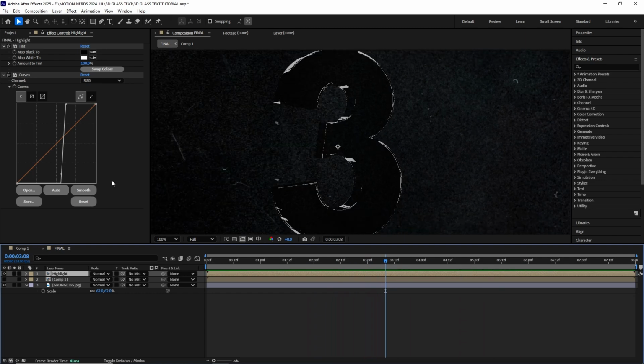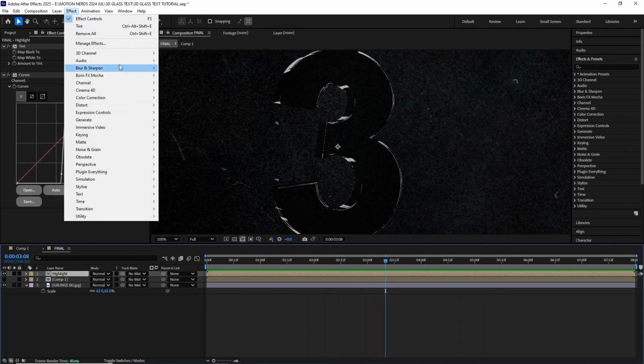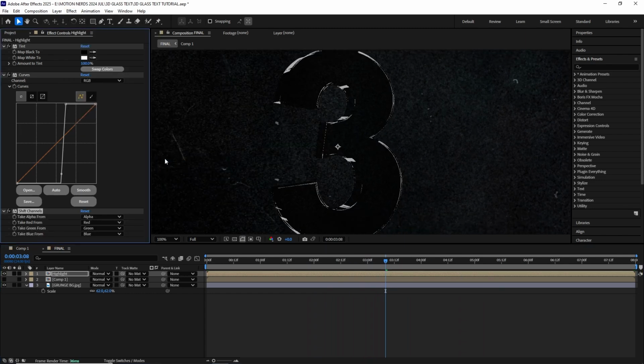So for that, I went to Effects, Channel, Shift Channel. In the effect settings, I will change the take alpha from to luminance, and that's gonna only keep the white highlights.